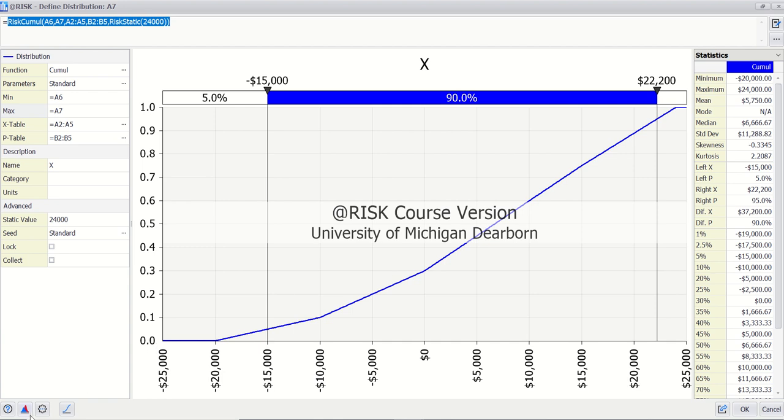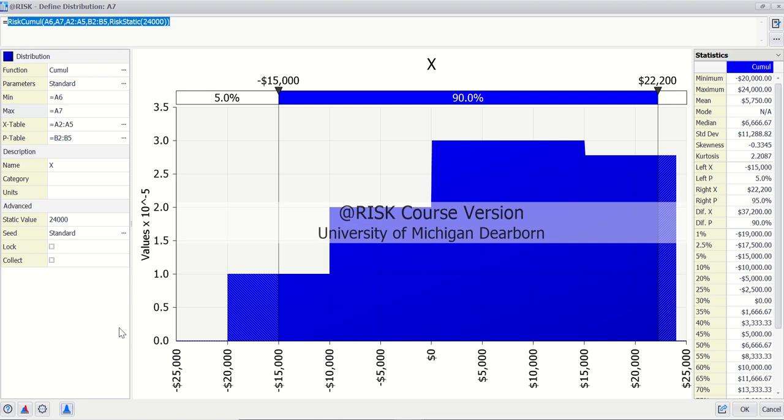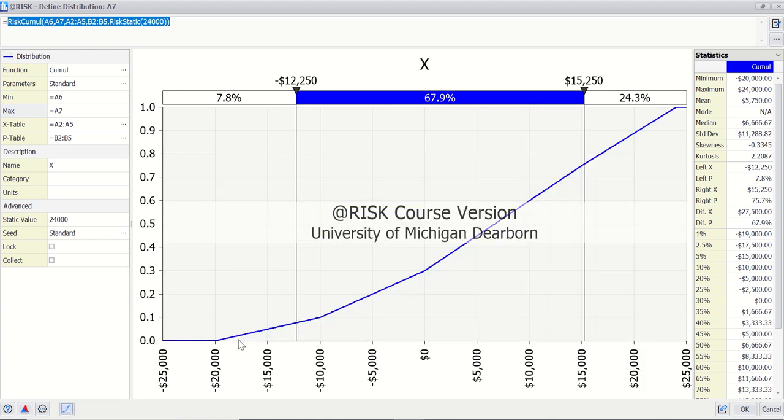We can also change the views, like probability density, and we can move the markers here to find the probability between any two values fitting the given information. Be careful here. For any two values, we are using a straight line to fit the cumulative probabilities.